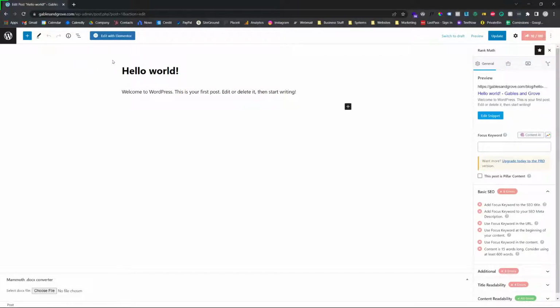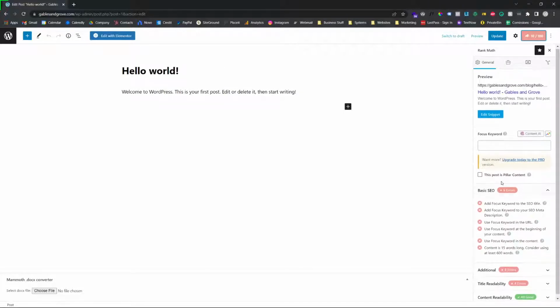Ignore the edit with Elementor. That's not something we're going to use on the blog posts themselves. The big thing for optimizing the blog posts is this thing over here called RankMath. And the way you access RankMath is by this kind of red button. It's usually red by default until you put a keyword in. And then you click that and it pulls up that little dash bar over here.